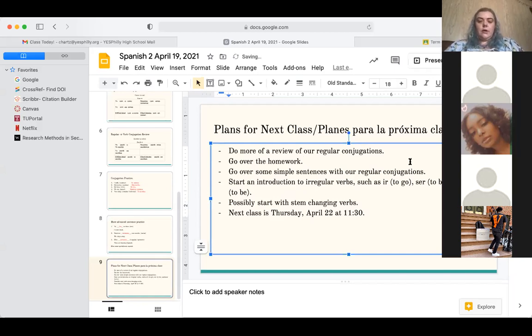And such as ir, which is on our vocabulary list, which means to go. Or we can do ser, which means to be, and estar, which is to be. They both mean to be, but use them in different contexts, which we'll go over next week. Not next week, next class.